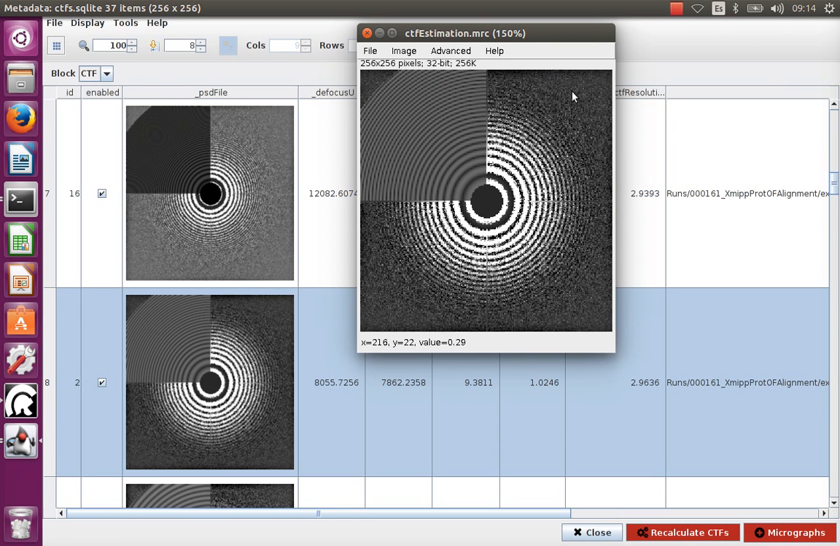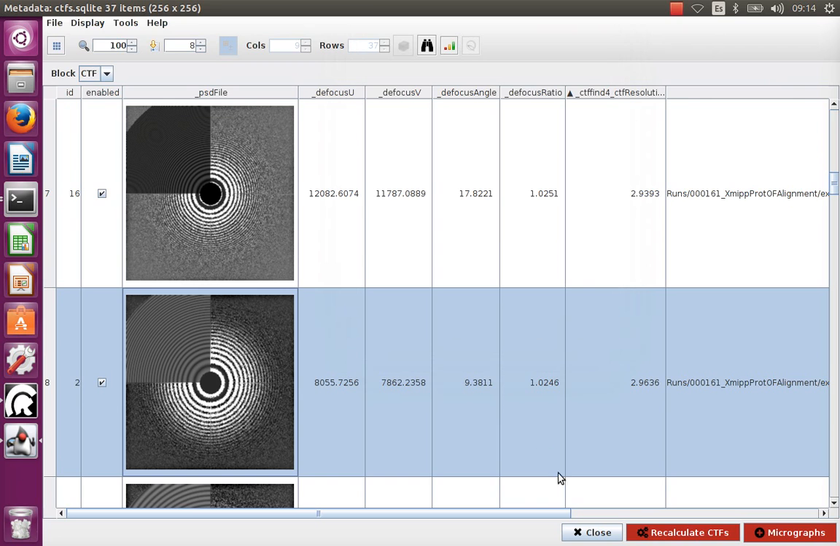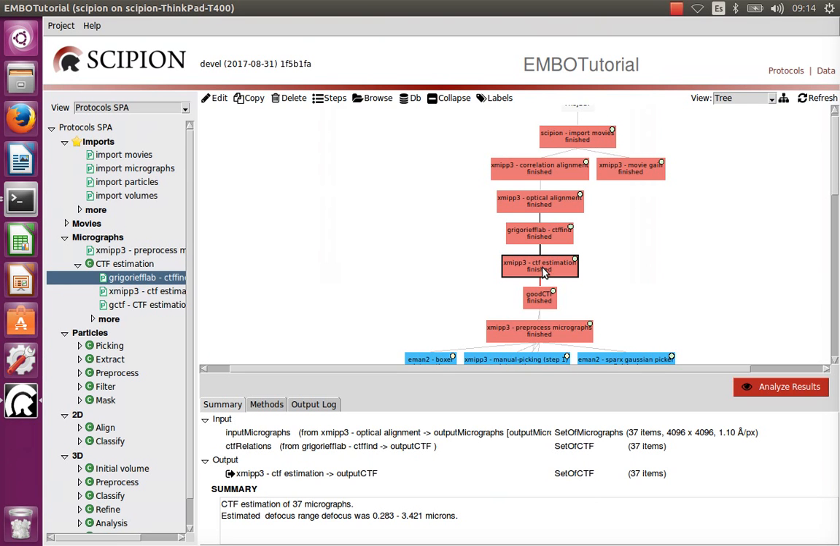So the tone rings in the experimental data have already faded, but we still see tone rings in the predicted power spectra. This is because CTFFIND is not estimating the envelope. To estimate the envelope, you can use Xmipp. This is what we did here.